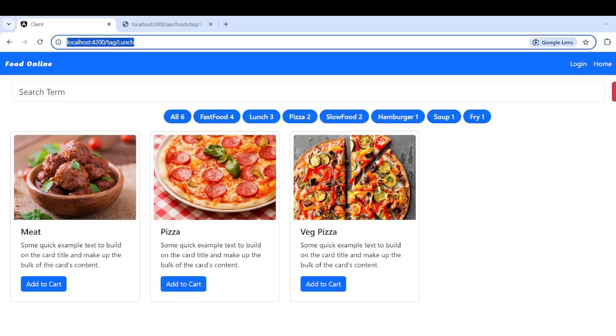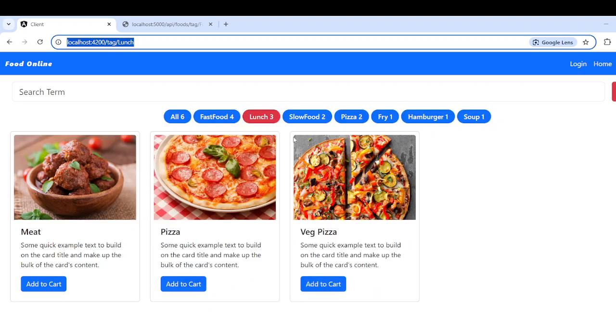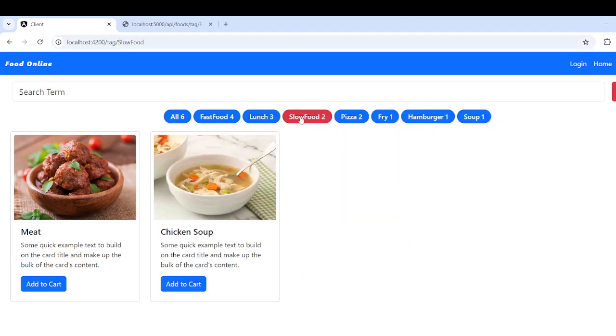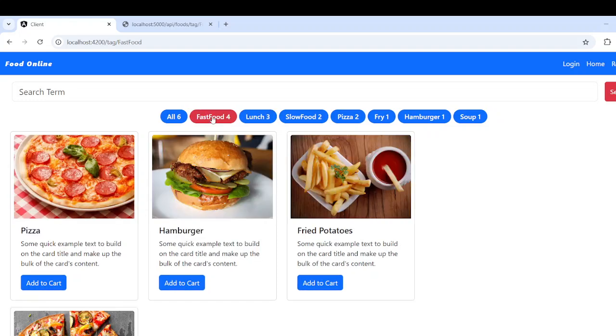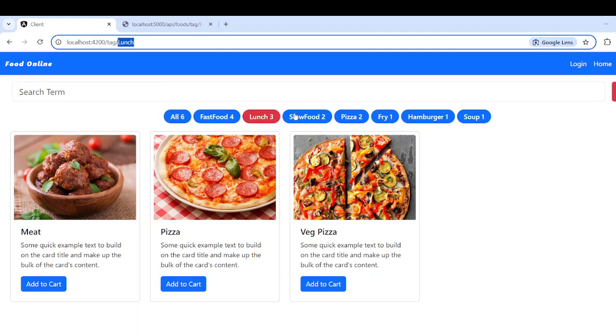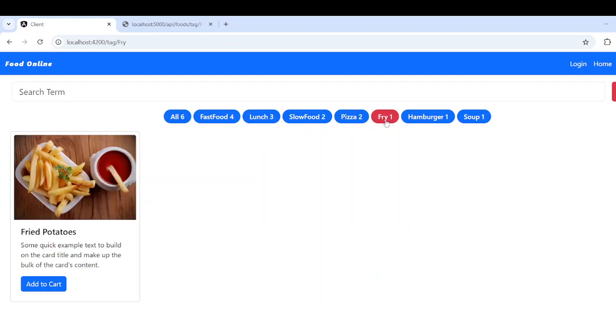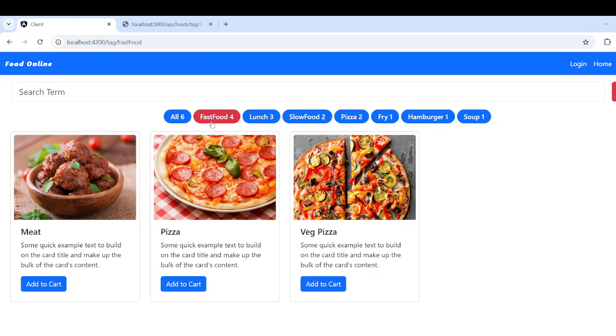See what we are doing, we are just adding the active class by using the current URL. Let's see, when you click on this lunch, as it is present inside the current URL, it is making an active class and the CSS is applied to that one. So we have successfully created this one as well.